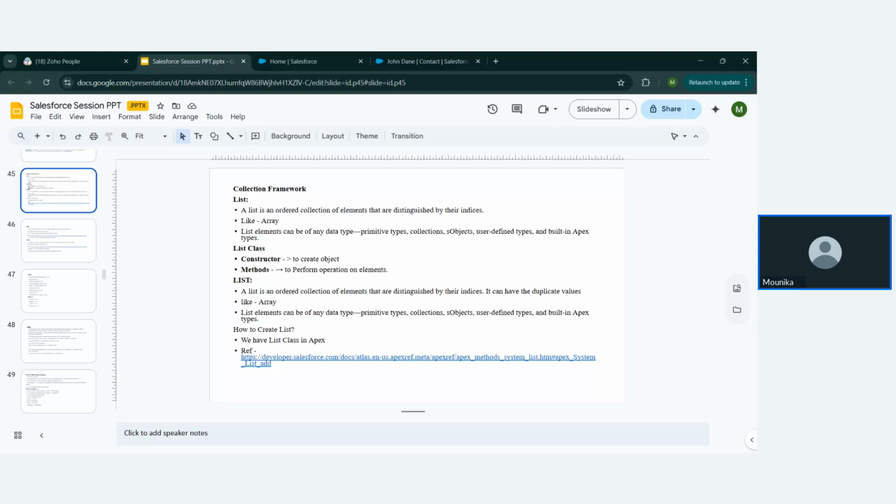We'll be having a list class in Apex. We will use a constructor for creating an object and methods to perform operations on elements. In the list class, we'll be creating methods for performing operations on list elements. So what is list?